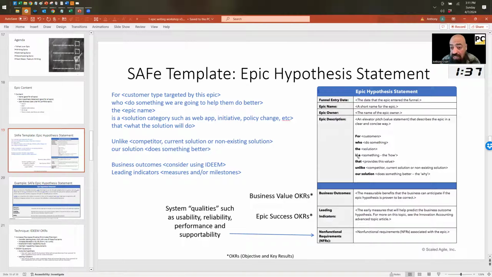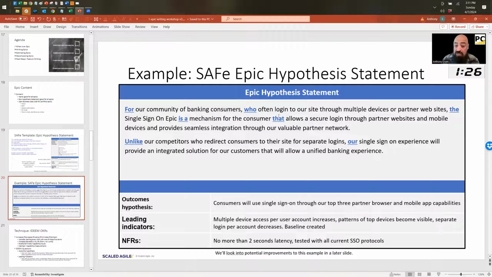So these are lowercase because it's one sentence. And then "unlike" was capital and "our solution" was lowercase again, that's sentence one. And that's sentence two. So you can write them in this format here, like in a table, or you can write them as two sentences like they've done in this particular example.